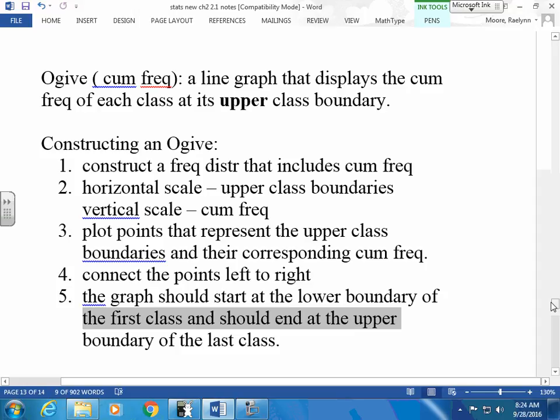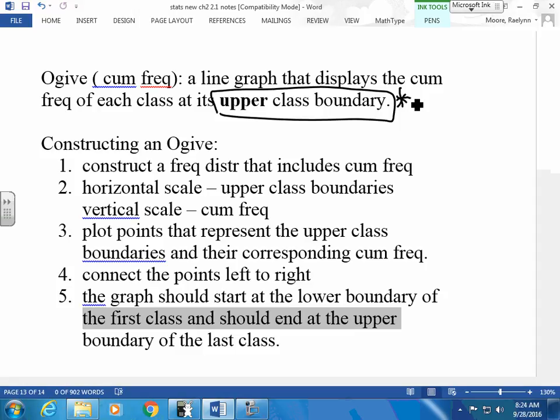It is a line graph that displays the cumulative frequency of each class at its upper class boundary. Is everybody catching this? At the upper class boundary. What this does is show growth up to that point, growth up to the next point, growth up to the next point. So we use the upper class boundary because that's up to the point we go. We don't want to use a midpoint because the midpoint would say, oh, it just went up to this point. We want to use the upper class boundary to show growth through that whole interval.